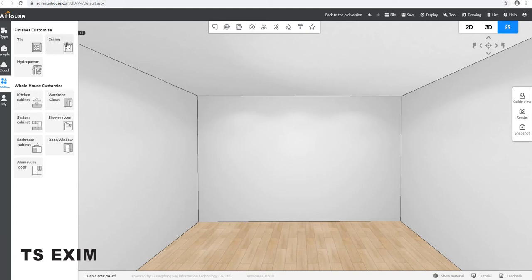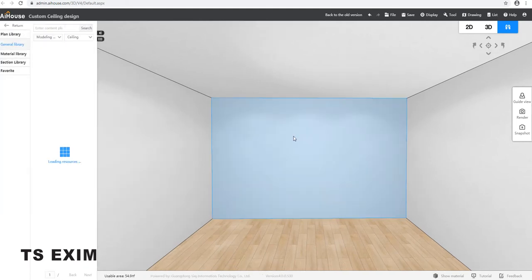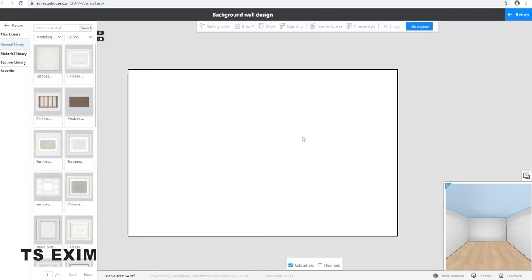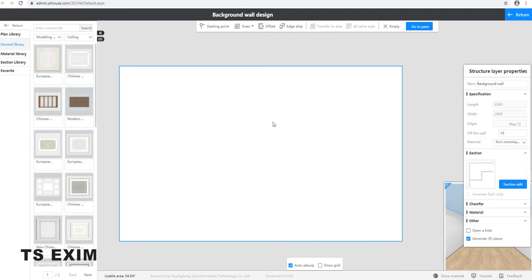Today I'm going to talk about how to rotate, resize, and move in ceiling modular. We click inside and use this wall. Okay, so we are in ceiling design. First I'm going to drag out a rectangle, just to show you.